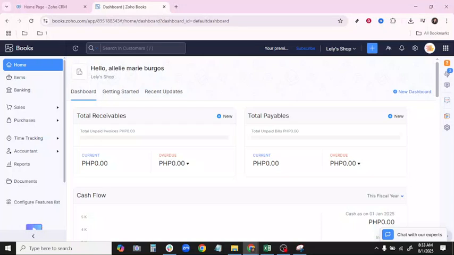In today's video, I'm going to teach you how to find and use the chart of accounts in Zoho Books, offering a complete guide for 2025. We'll break down each step so you can manage your finances efficiently within this powerful platform.